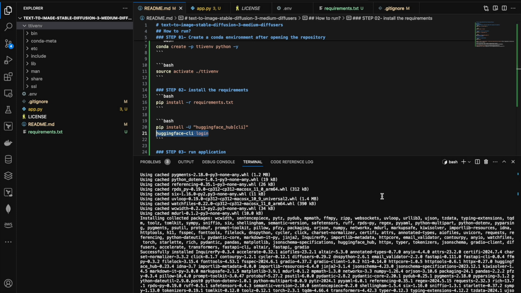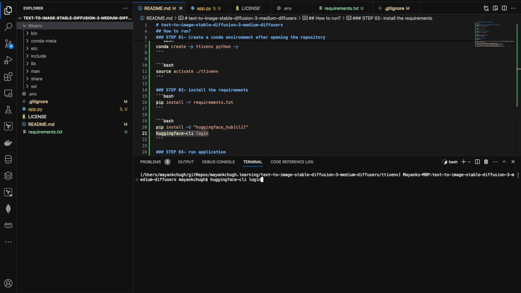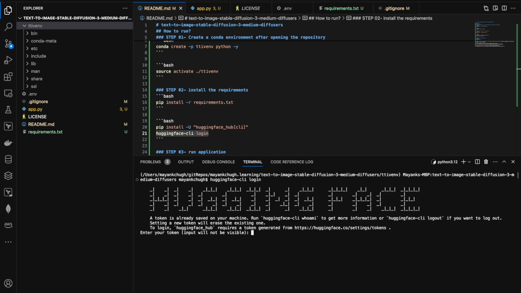So let me use this. Let me clear the screen. Hugging Face login. It is asking me for a token, which I am going to do offline.